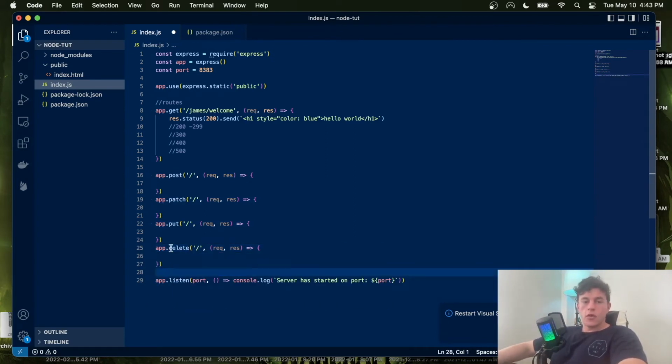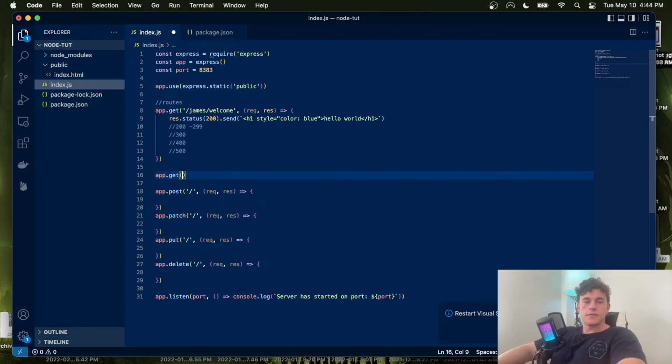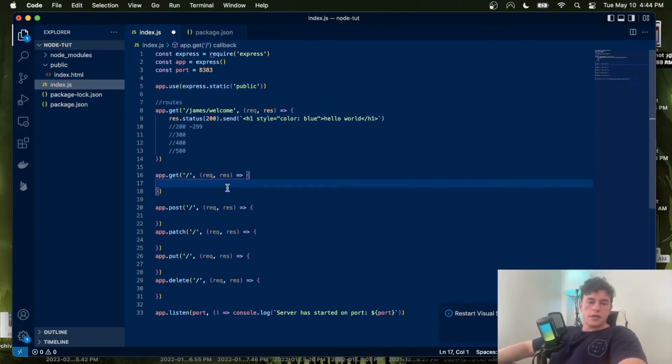Now, notice that they're all verbs at the home route. So you can have as many verbs as you want for a particular home route. However, you only want to have one get method, or get verb, per route. So in this particular case, I could have an app.get home route as well, and that won't overlap, because the verb is specific to that route. So let's just have this in here, app.get with req, res, and open that up. So we can define all of these different routes.